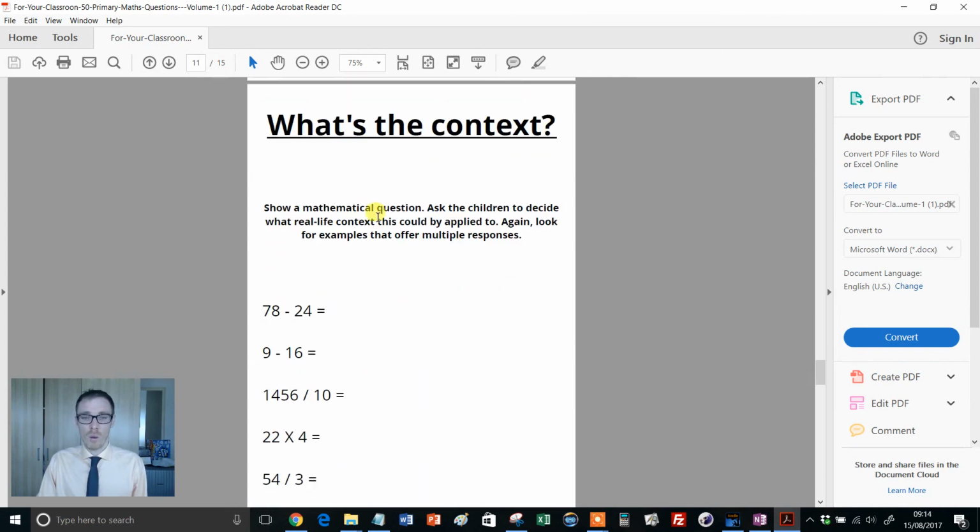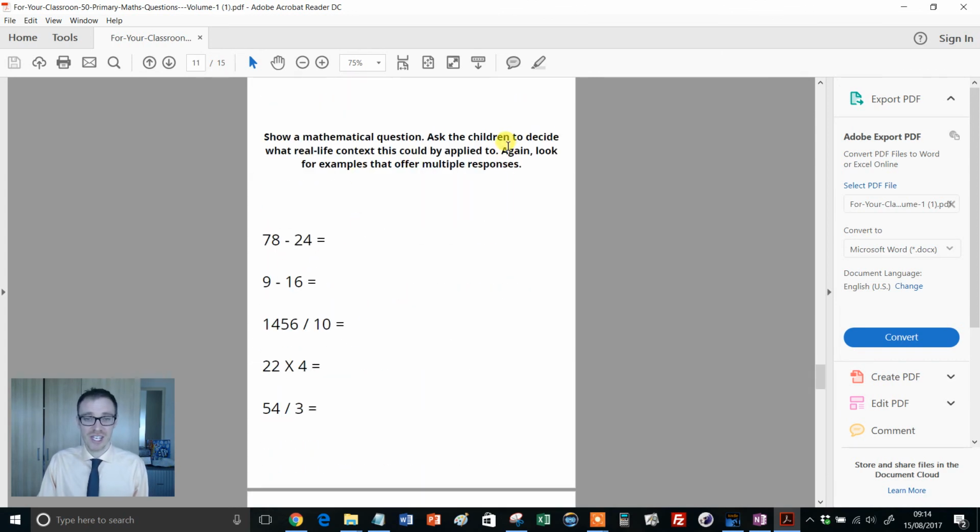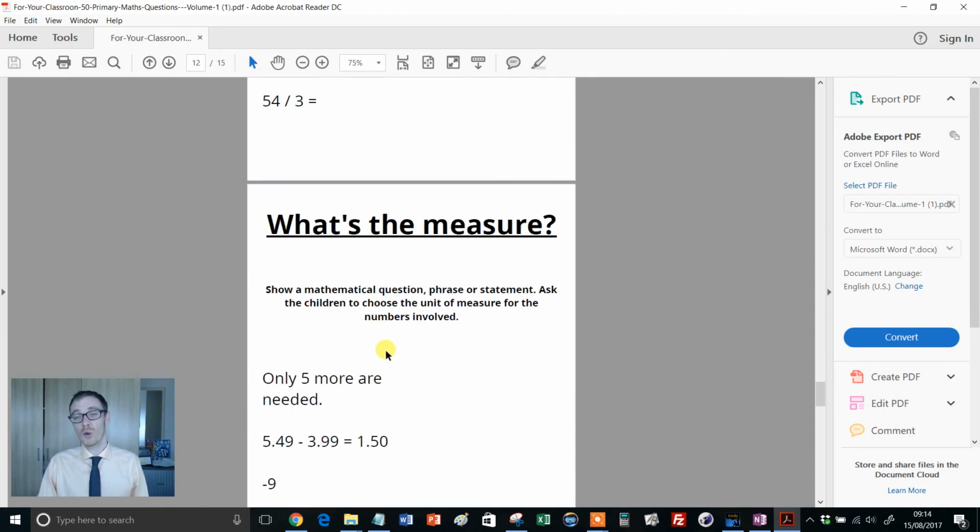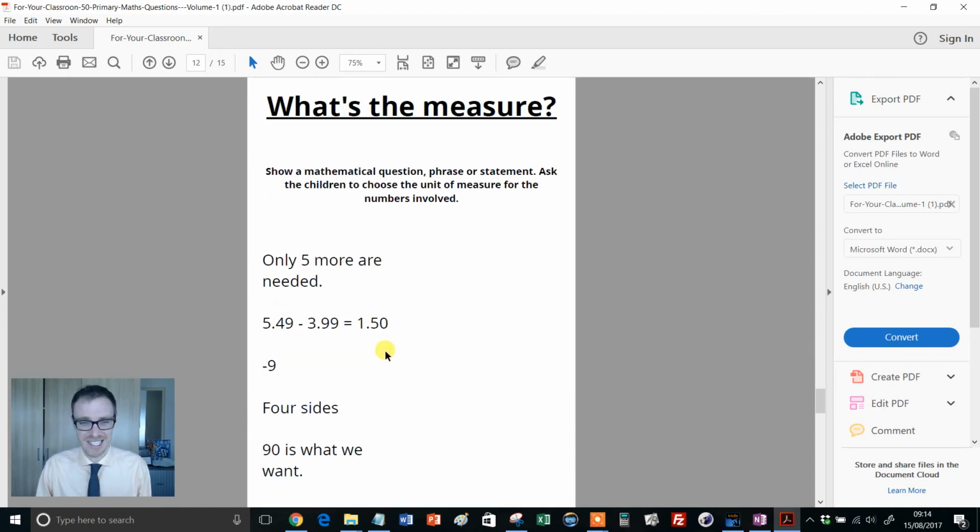And it carries on. What's the context? There's a question. Can kids come up with a real life context or a contextual based problem that would be the solution to? Look at that, 9 takes 16. What will the kids come up with? These are just wonderful for getting kids to think slightly deeper about it.